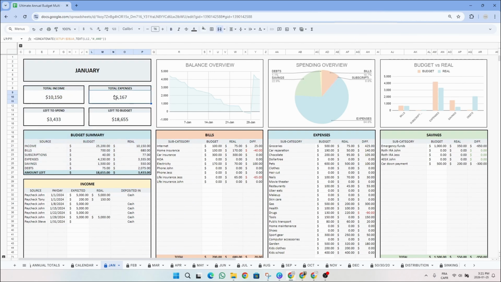As you can see on the left-hand side at the top of the tab, you have your summary data for the month. You can easily see your total income, total expenses, amount left to spend, and amount left to budget. You do not have to enter any information in those cells. Same thing for the table in blue called budget summary. Everything is auto populated, and the only purpose is to help you understand your financial performance.